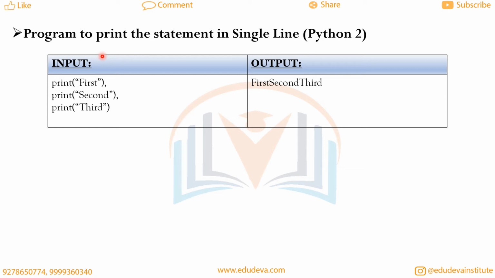When we need to print the statement in the single line and we are using Python 2, at that time we need to use the code that we have seen in the previous video. So while printing the statement in a single line, we need to just write the print statement and then put a comma. After that, we need to write the second print statement and then put a comma, and then we need to write the last print statement. And all the print statements get printed in the single line. It means that if we are using Python 2, then we need to follow this code if we need to print the statement in the single line.